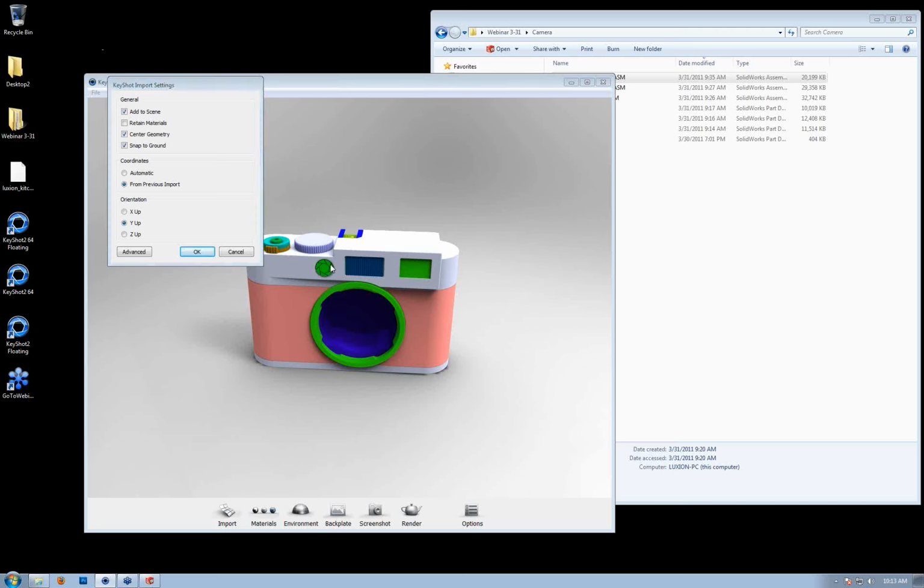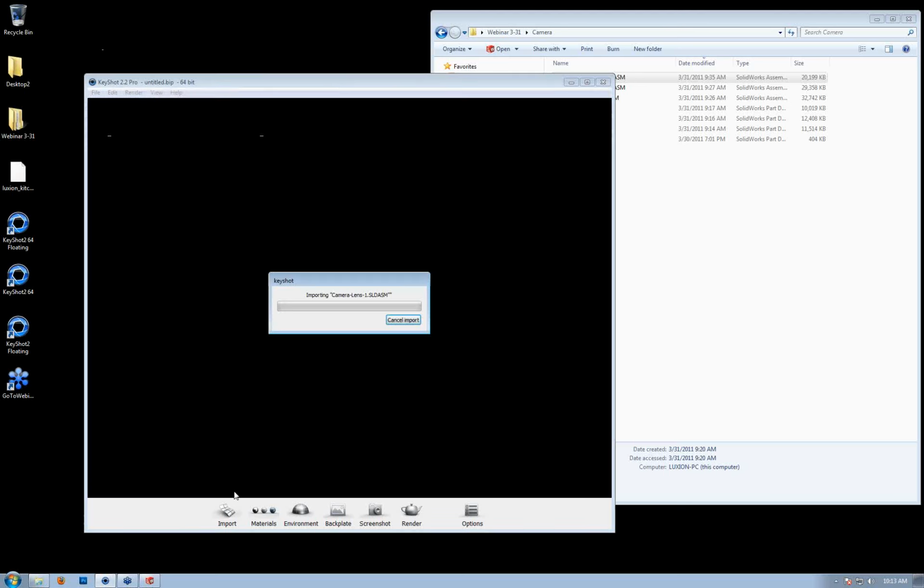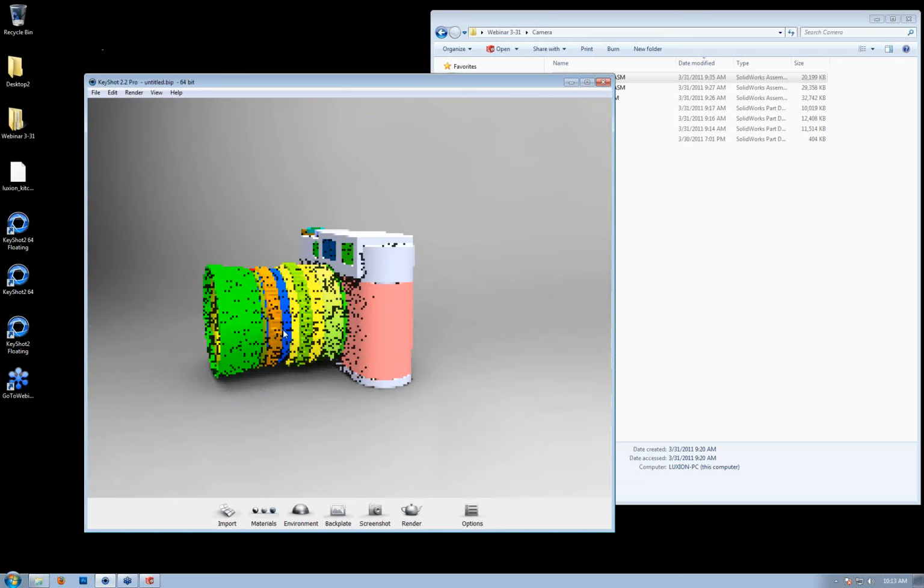Now, I've also positioned my lens so that it actually fits into the right area of the model. And so what I need to do to make sure it goes to that right spot is disable center geometry and snap to ground, because these will override the model's position in the assembly and actually force it to center into the scene and snap to ground. But now once I have that all set up, add to scene, from previous import, click OK. And if I know what I'm talking about, then this should go right into the right place.